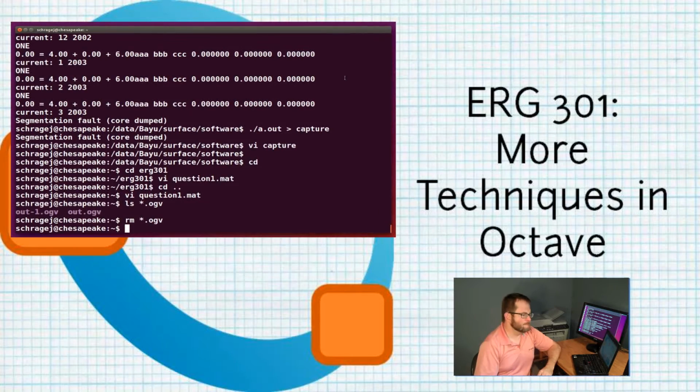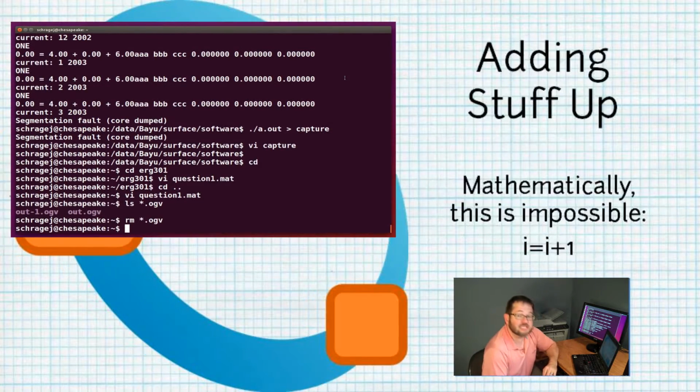And one common technique that is used in really any programming language is about adding things up. Often you need to take a number and add another number to it, increasing the value of the first variable. Let me show you what I mean.